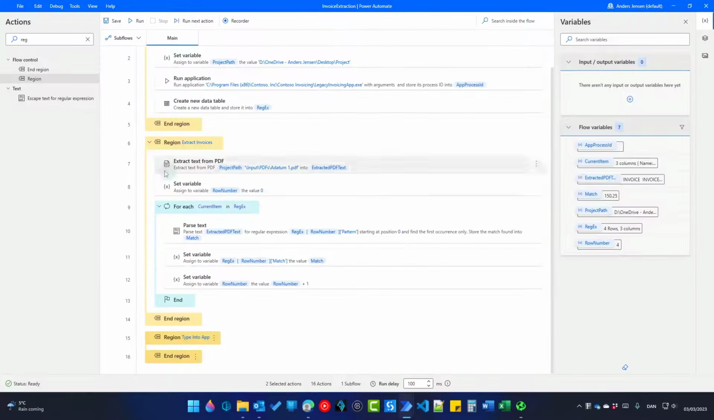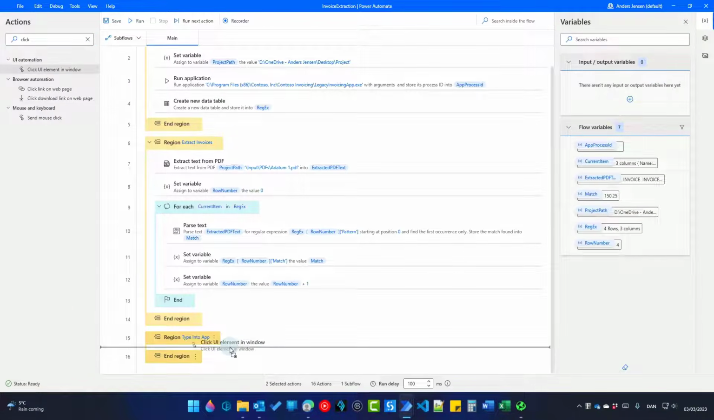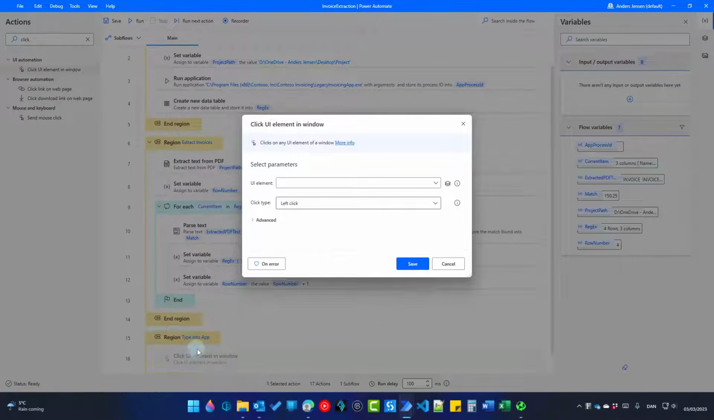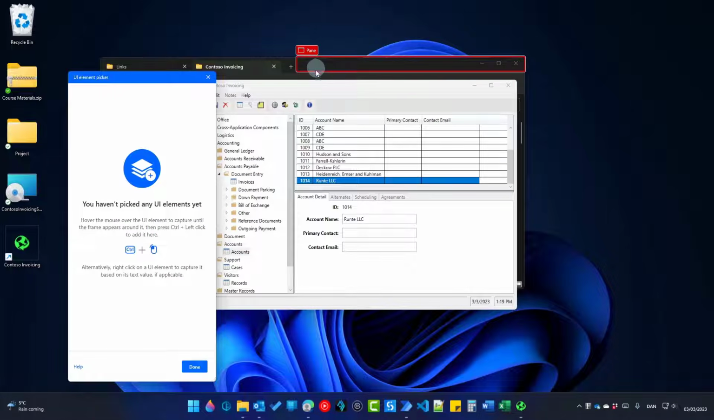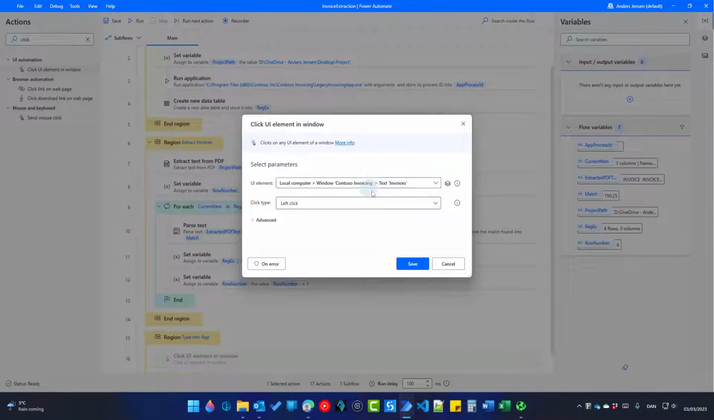So we are going to find a click UI element in Window and drag it in here as the first item in the region type into app. Click this drop down, add UI element. And let me move it over here. So here we have the Contoso Invoices here that is under document entry. Just pick this text, press Ctrl on your keyboard and click with your mouse. We have created the UI element and we want to left click it just as we do as human. Then I can click save.